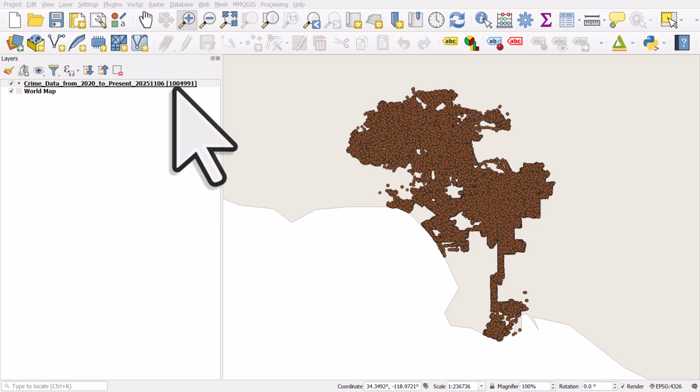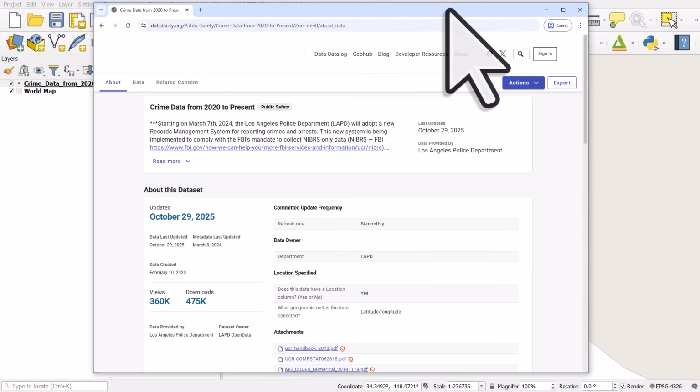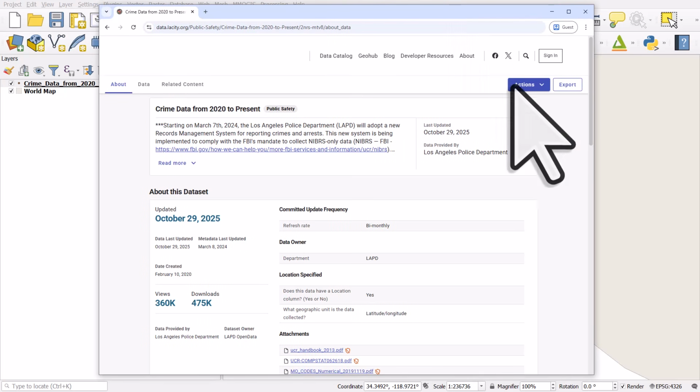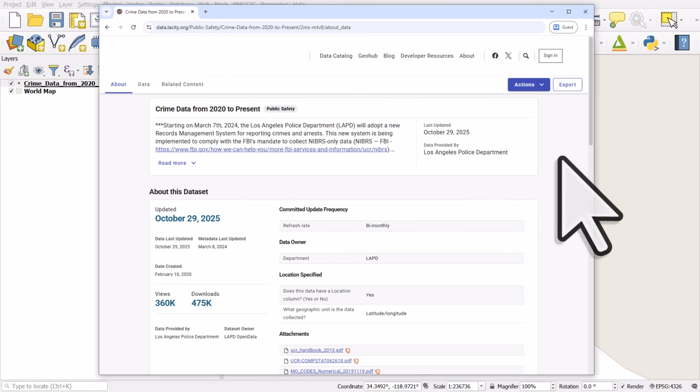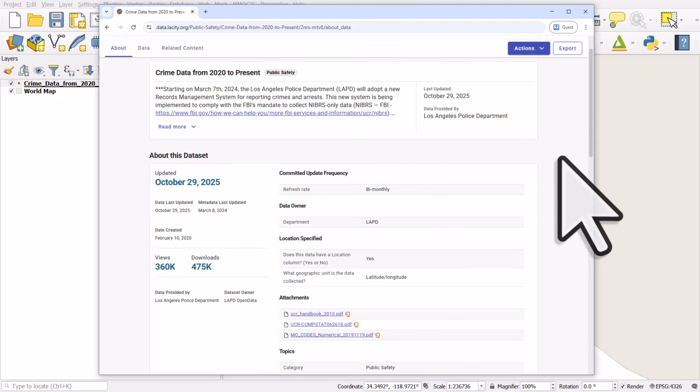So that's fine. But before I do anything with it, I want to make sure I know what I'm actually working with. So for that, I'll go back to the web page and I'll read it. And that's one of the simplest things you can do. It's just understanding the data that you're working with. So this is a data set on crime from 2020 to present, and that takes us up to the 29th of October 2025. So basically, reading the metadata, if you have it, is really useful.